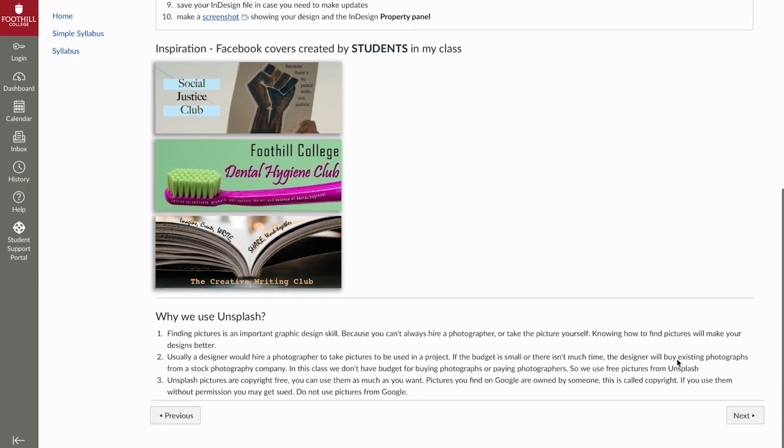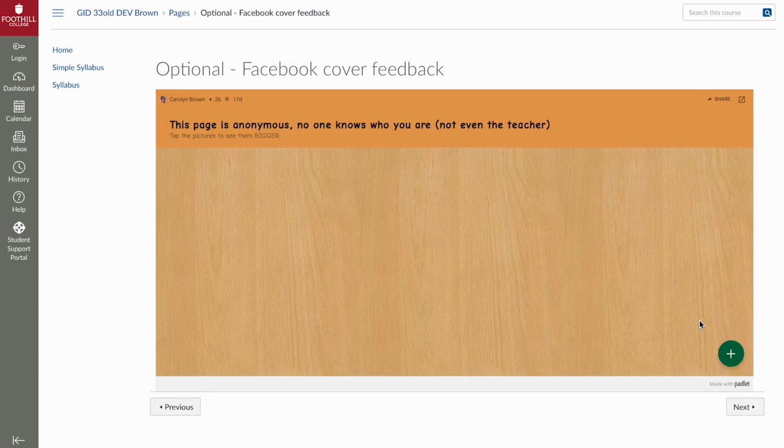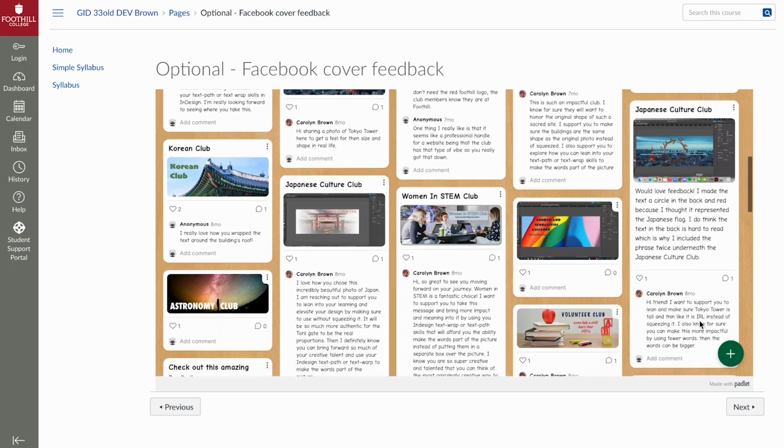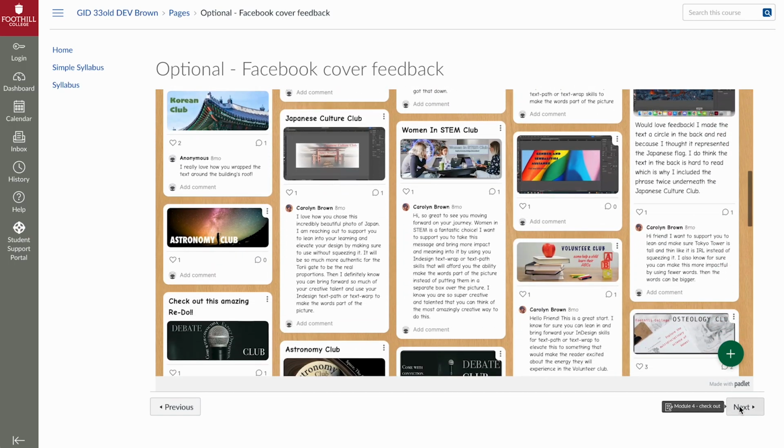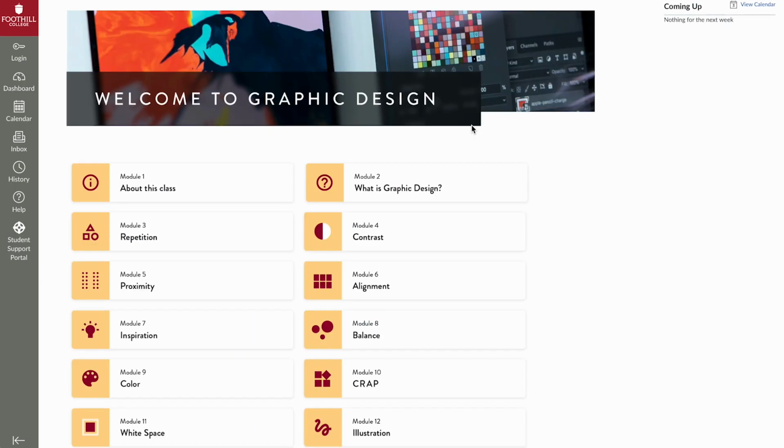And each module has a project, like this one, a client project, and then that is shared on the Padlet. And then wrapping up the module with a checkout that refreshes the students with the objectives. And then back to the table of contents to go to another module.